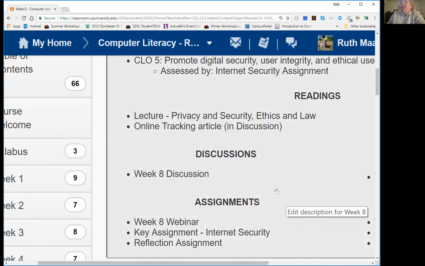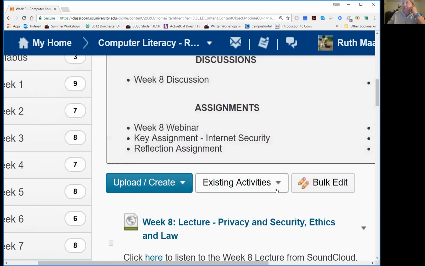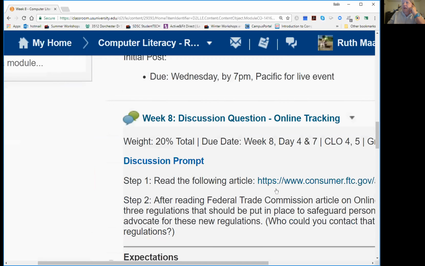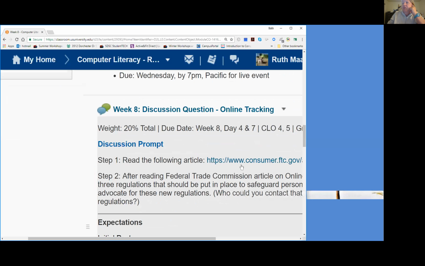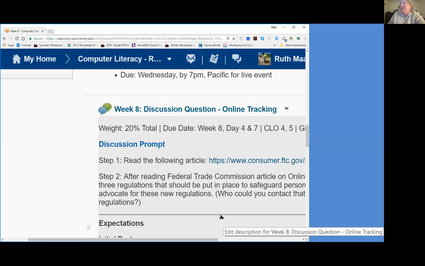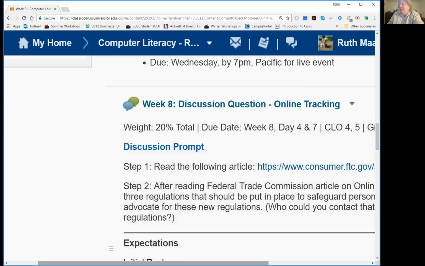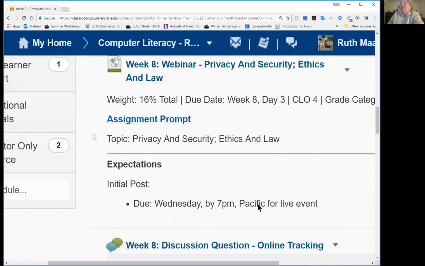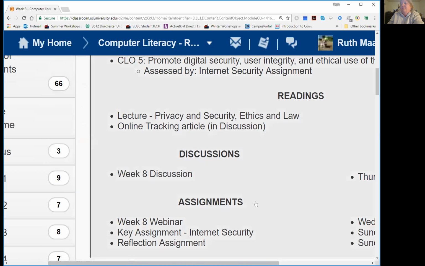Then we went over the week 8 discussion. Just review that really quick since we're together here. That is about reading an article. And then after reading the Federal Trade article, you should list 3 regulations that should be put in place to safeguard people, to safeguard personal information. Okay, so that's this discussion prompt.